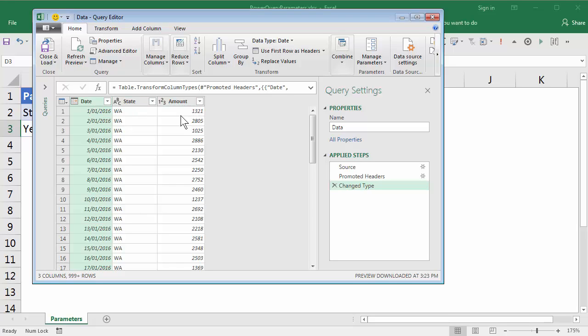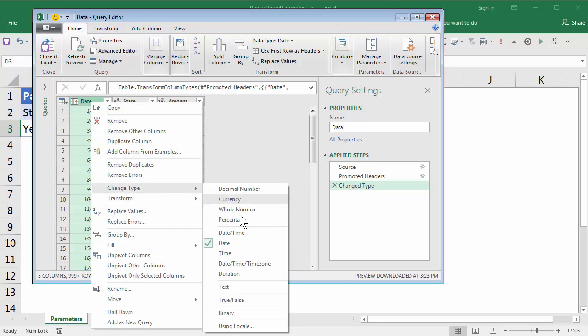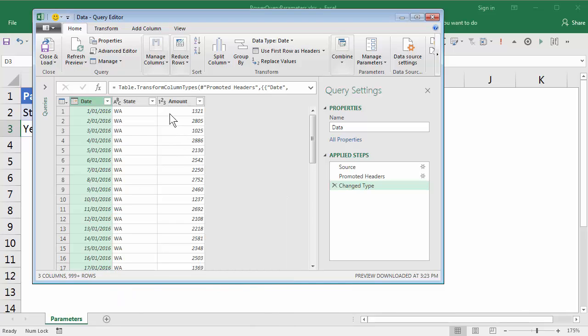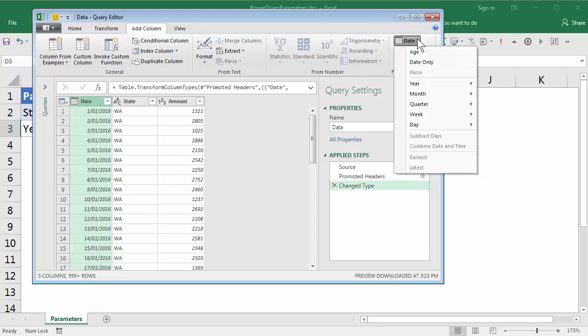So what I'm going to do here is change the data types to make sure that they're doing what I want. So the date, I'm going to right click and change type, just make sure it is a date. And then I'm going to add another column. So add column. And what I want to do is bring out the year. So it's just going to be the year. So you click the date drop down and select year.